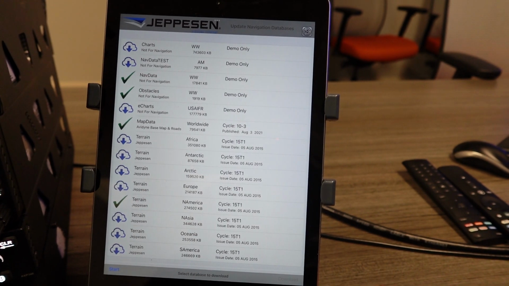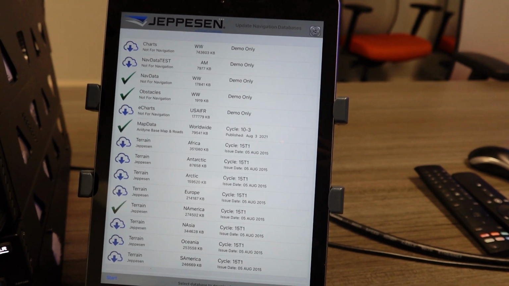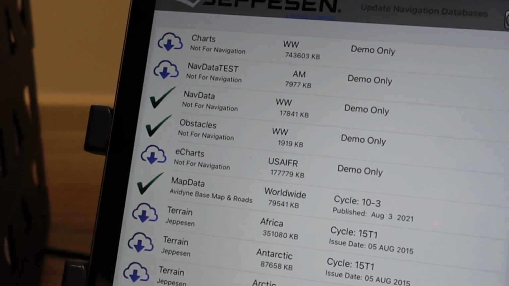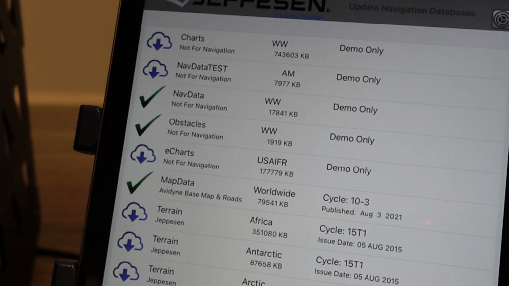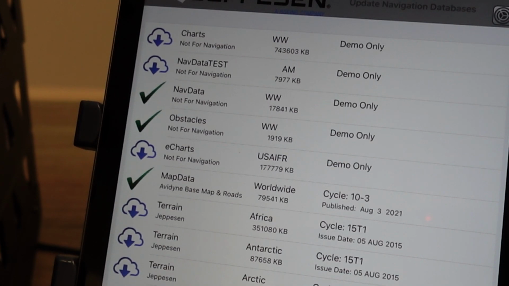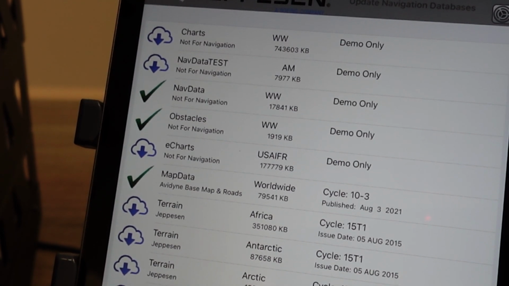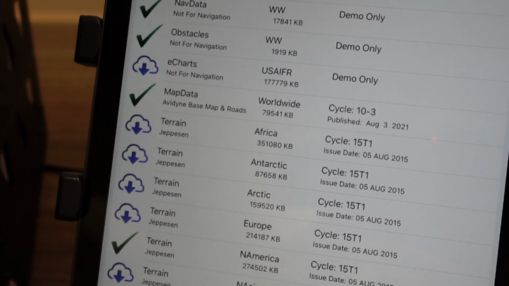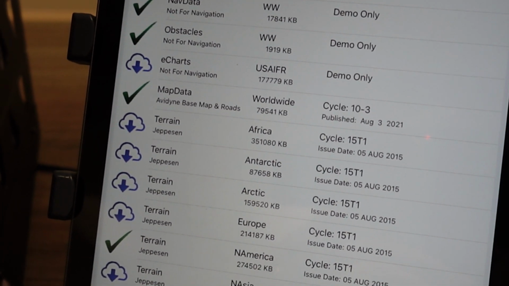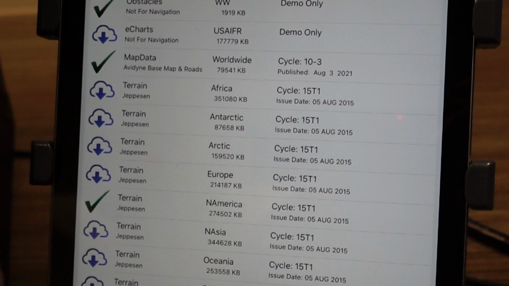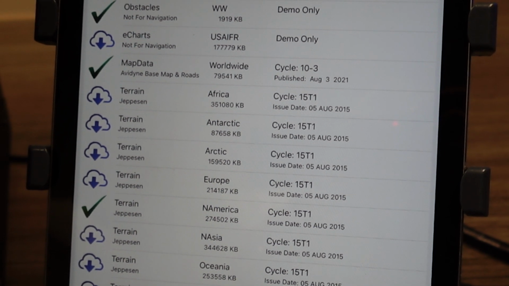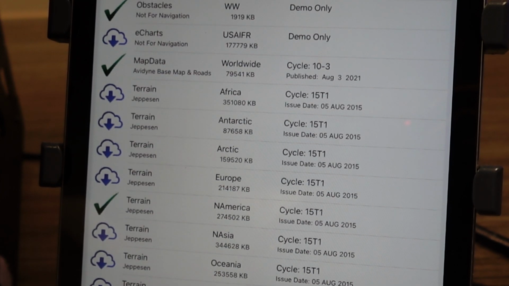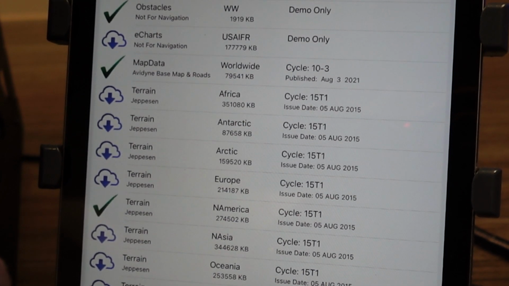So you'll need navigation databases, your nav data, specific to your region, which you'll only have the ones on there for your subscription. So you won't have this many on there at all. So nav data, obstacle data. You will need the Avidyne map data, and the cycle is August 3 of 2021. There hasn't been any updates to that, but that's not a problem. And then you will also need terrain data, which also is a pretty old database, but there hasn't been any updates to it since August 5th of 2015.